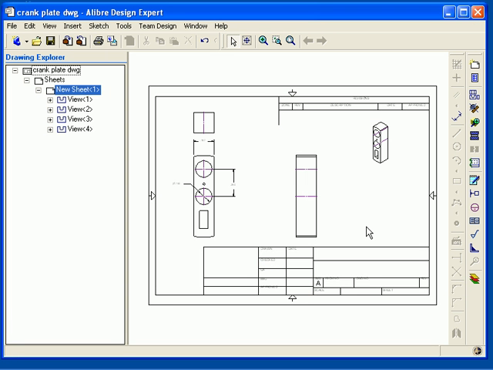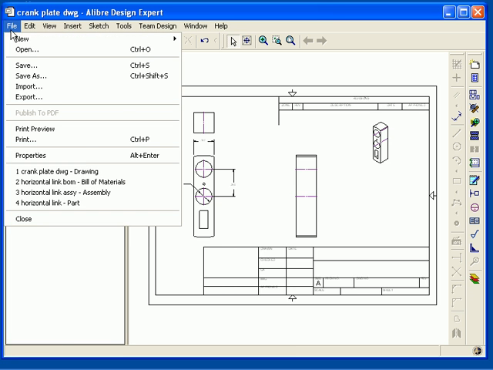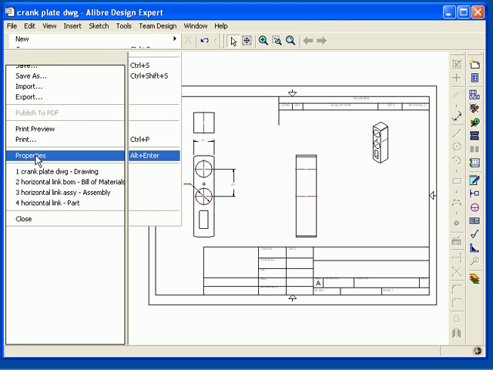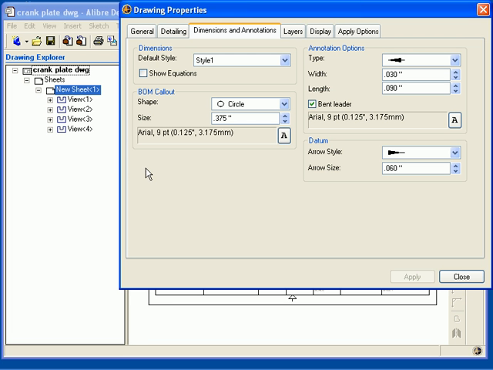You then need to define which style you want to use as the default style for your drawing, and set up the remaining properties for your drawing. So next we're going to go to the File menu and choose Properties. On the Dimensions and Annotations tab, notice that the first field is Default Style. Here you can select which of your styles that you want to use for the default. You can also change the style of individual dimensions at any time.